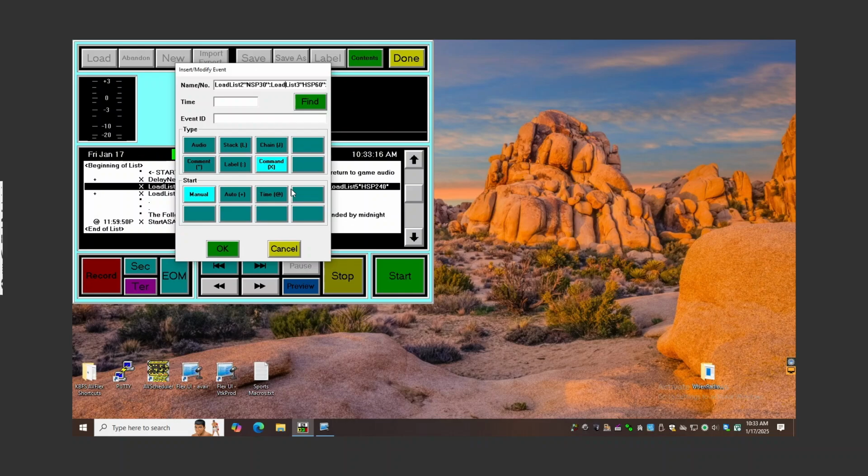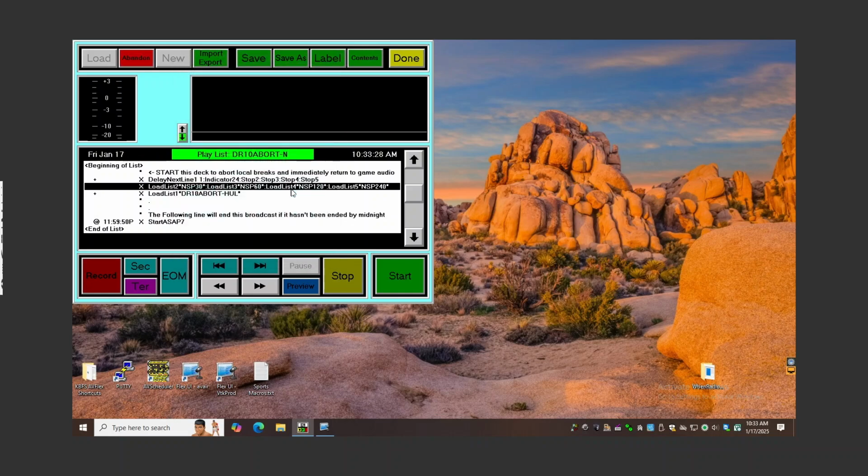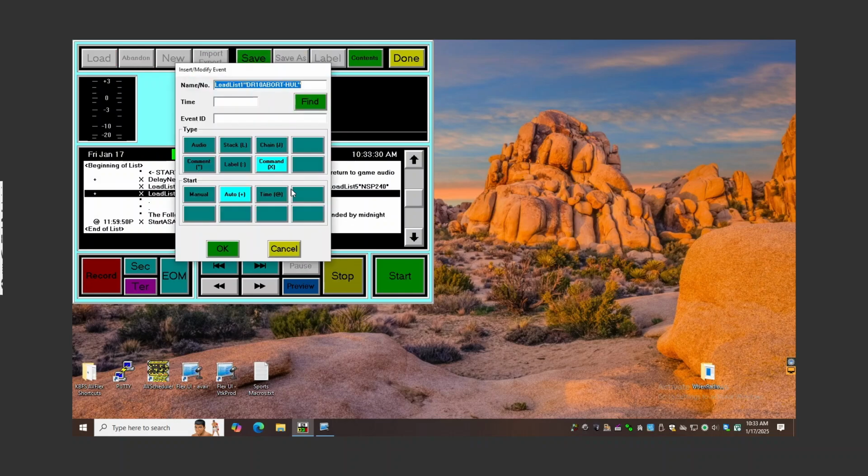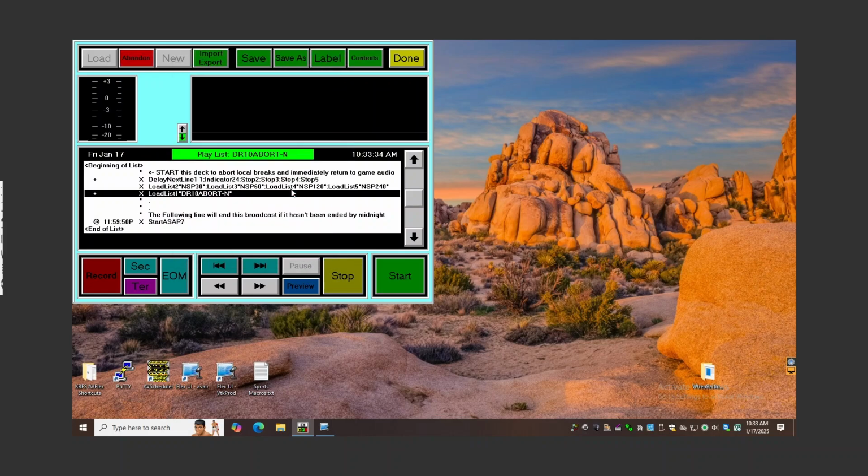NSP30, NSP60, NSP120, and NSP240. And then there's one other thing we have to do because this playlist reloads itself. We got to make sure it loads the right version into here. So it reloads DR10 abort-N.